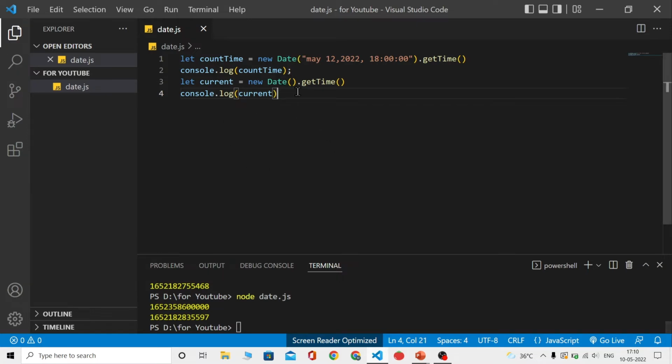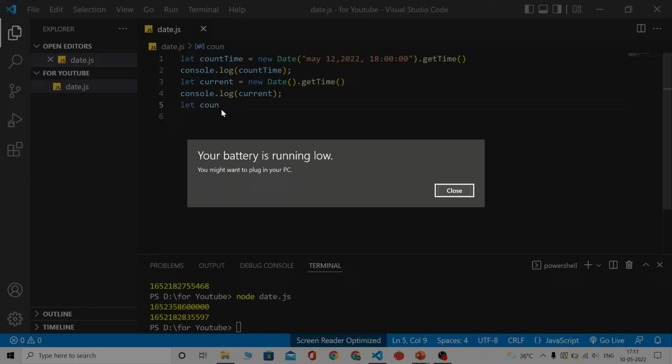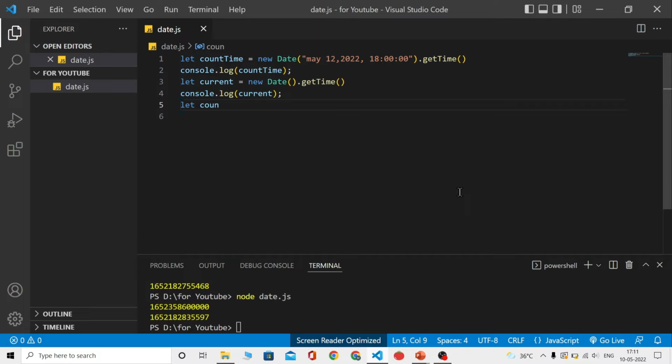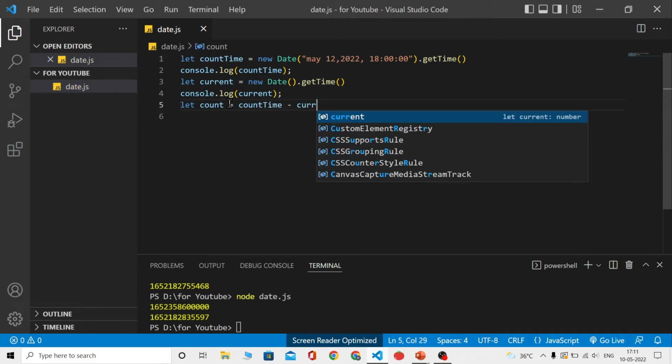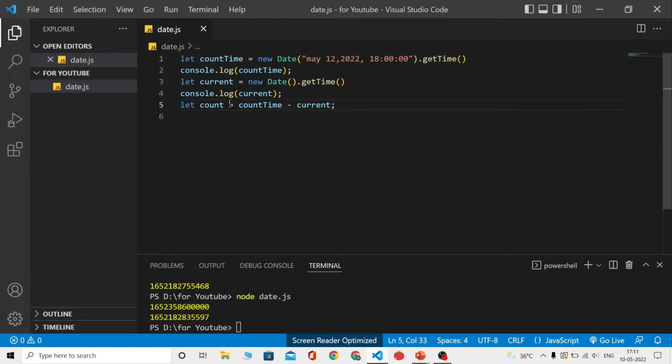Let's begin with that. We will count for that. Before going to day, I want to take the difference between both. I am taking let count. This count equals countTime minus currentTime. This is the difference that will be shown here.